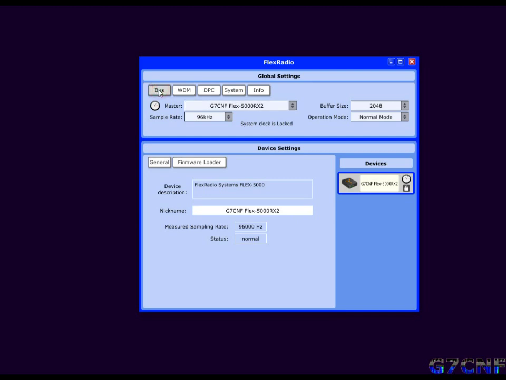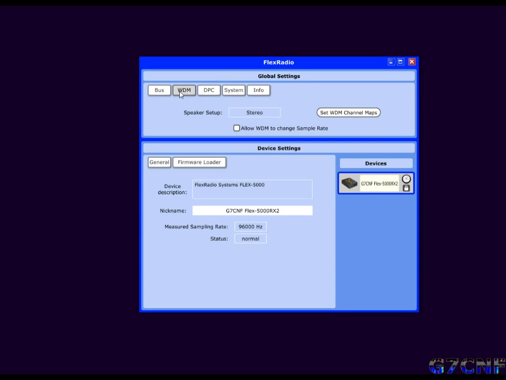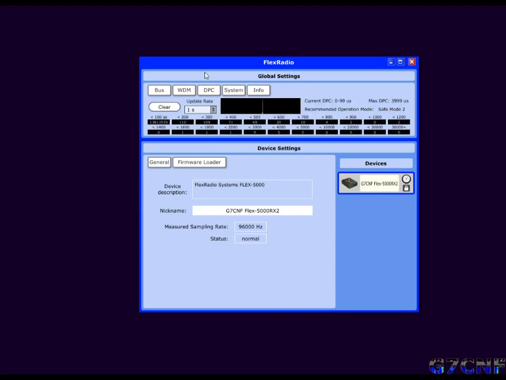So, this is the bus section of the driver. There is a WDM section of the driver, which we really don't want to bother ourselves with unless we're so directed by technical support. DPCs, now this is an interesting one. Of course, there are a number of operating systems out there now. PowerSDR only works on Windows, unfortunately. It doesn't work under any other operating system as far as I'm aware. I haven't as yet heard of anybody succeeding in running it with Wine in Linux.